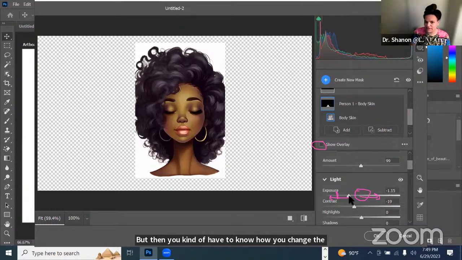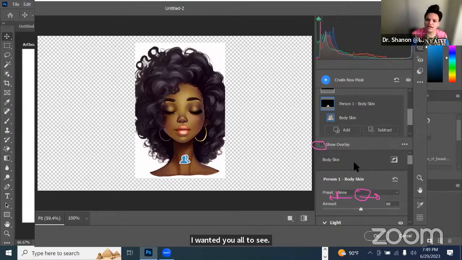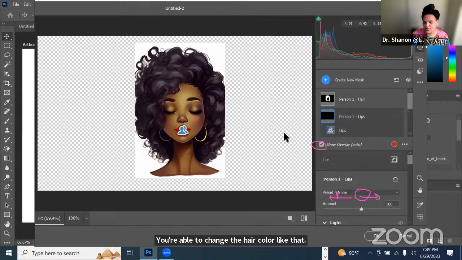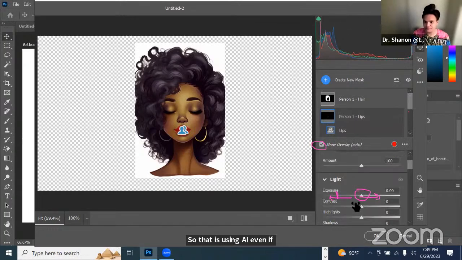All right. So that's something fun that I wanted you all to see. You're also able to change the lip color like that. You're able to change the hair color like that. So that is using AI, even if you don't have Photoshop beta. Okay. So that was just a quick demo.